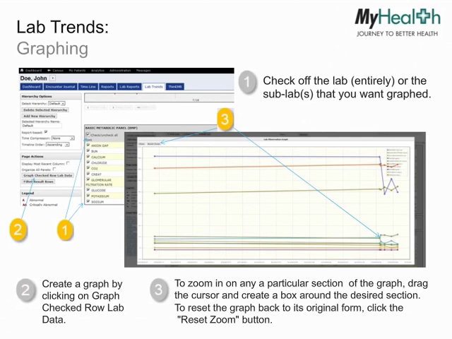Graphs can also be created in the Lab Trends tab. See number 1 where you check or uncheck the information you want to graph. 2 shows the button to create the graph.